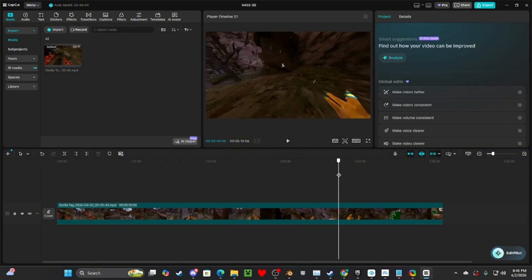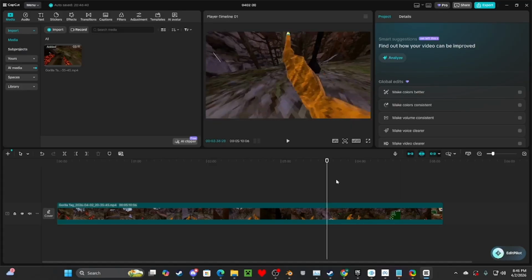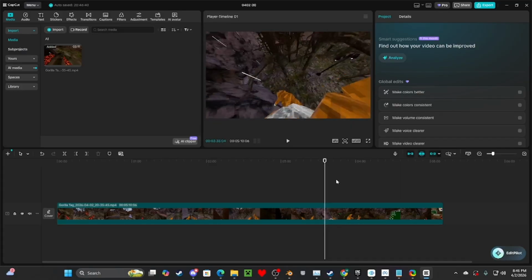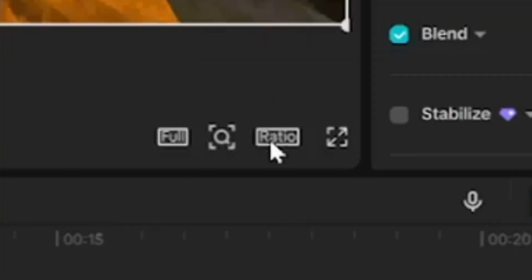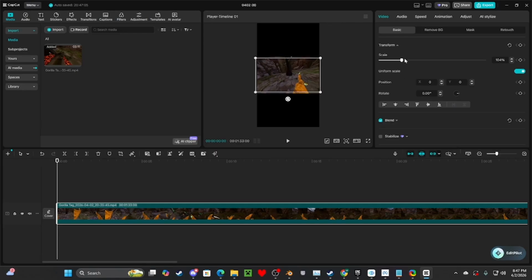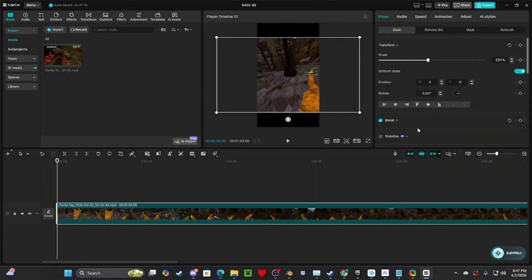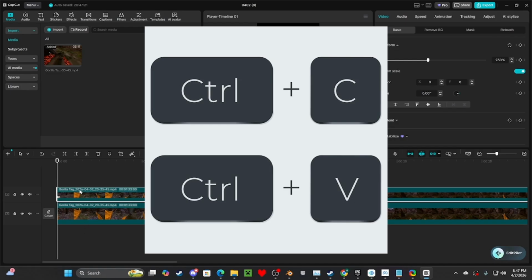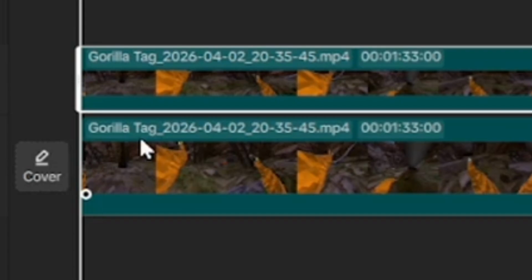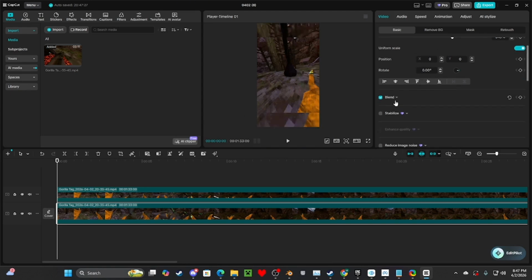to be louder. Now you want to go to the part where it's going to start. Mine is going to start over here. You want to press ratio 9:16 because it's a YouTube short and not a long form. Actually, no, make it like this. Then press Control C, then Control V to copy and paste it, so it's right here. Then select the bottom one and make it bigger, so it's like that. Then press Blend, Opacity, and turn it down a bit.